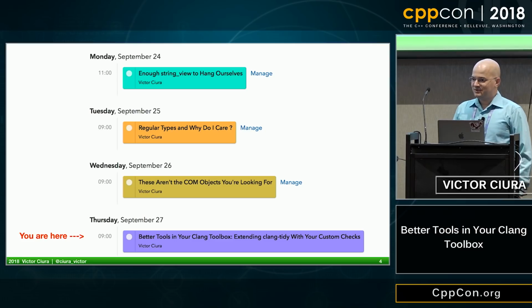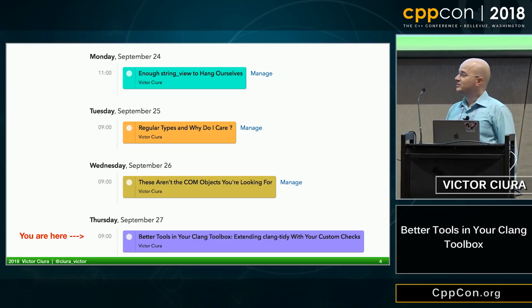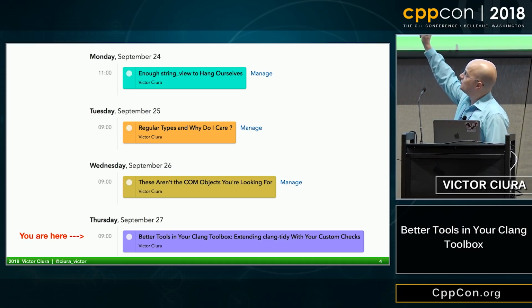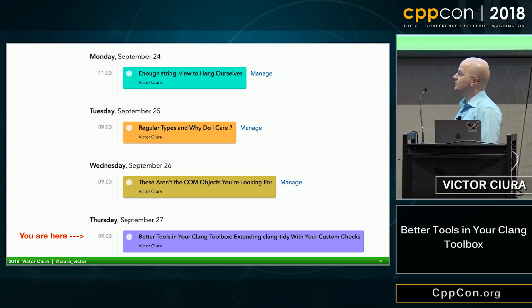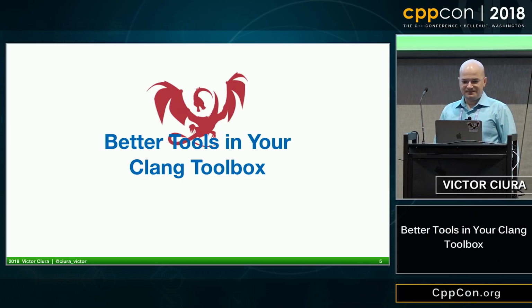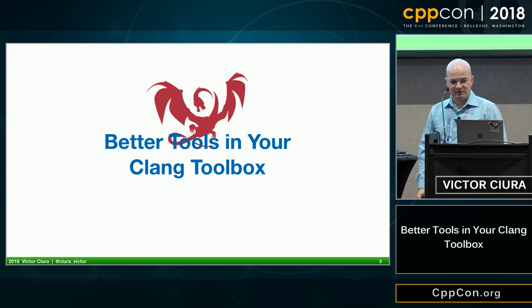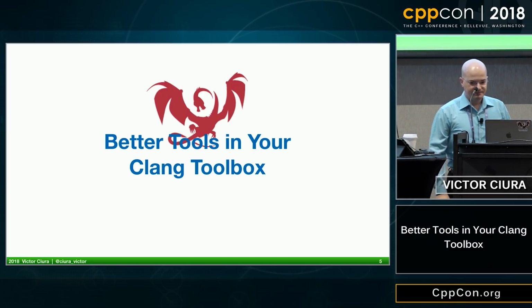Just in case you're disoriented, this is the Victor roadmap for the week. You're in this talk. If you want to catch any of the other ones, you'll have to wait for the videos. And let's get started. We're going to talk about better tools in your Clang toolbox.